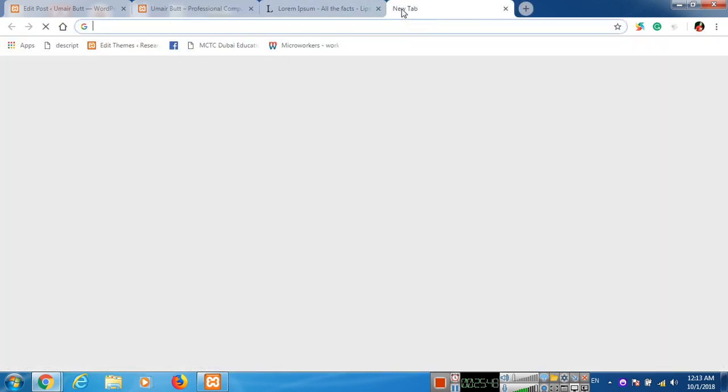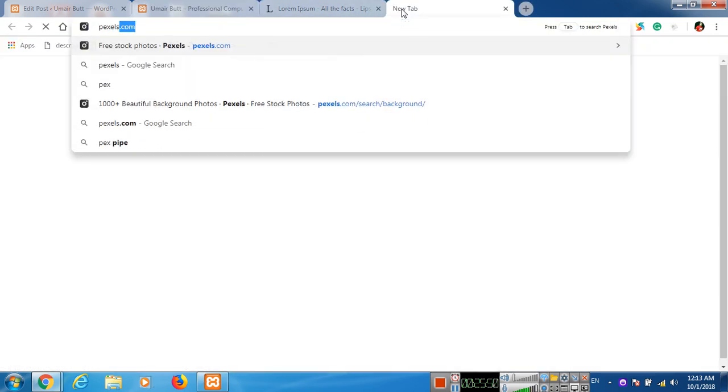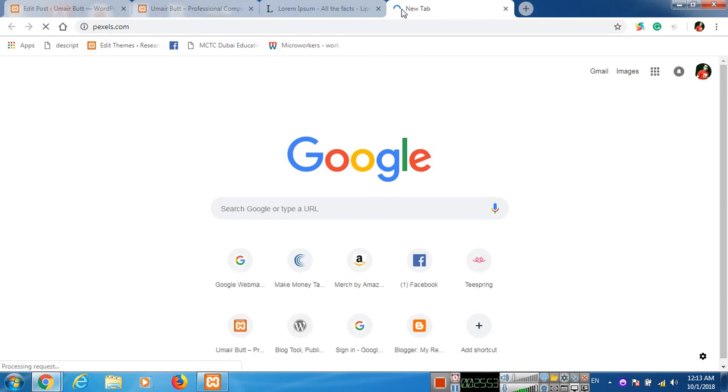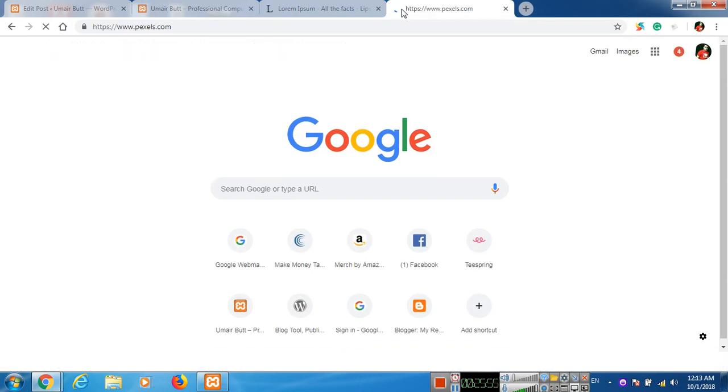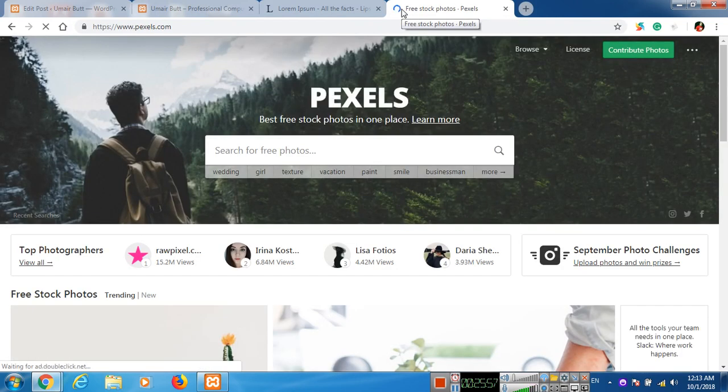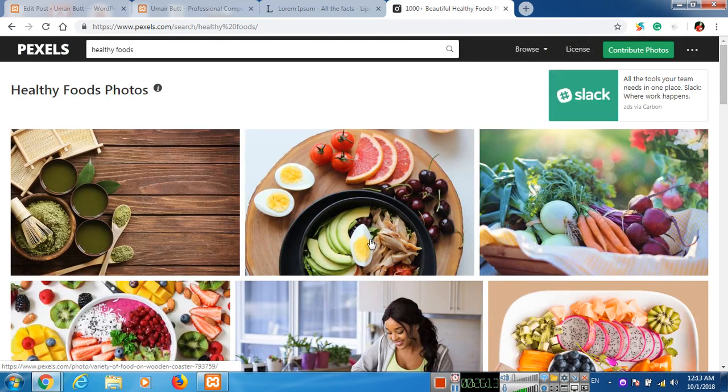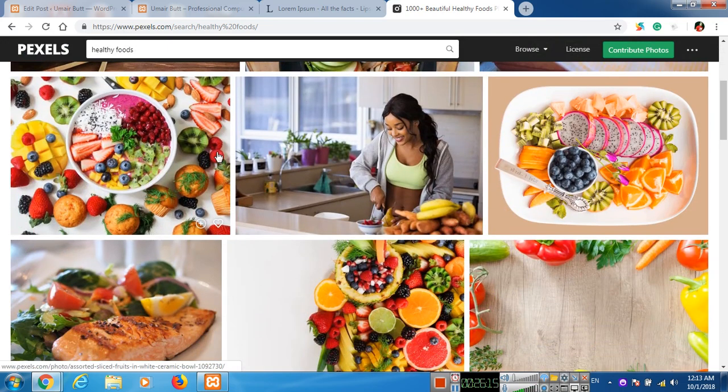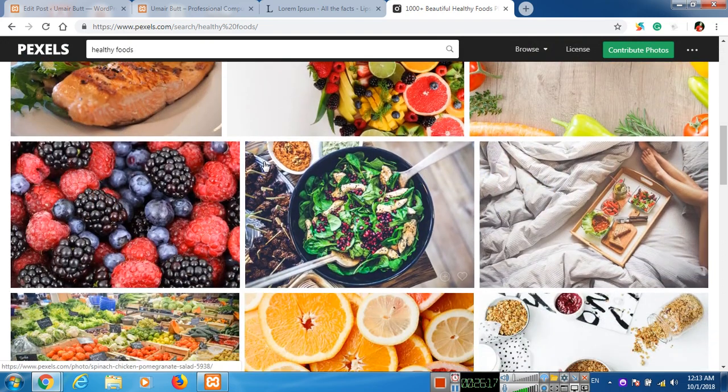So for the featured image, right now we will use any website. There are lots of websites from where you can download and use images without having to worry about copyright restrictions. So for example, this was something about food, so we can search here for healthy foods. If we search, we can use any image from here.